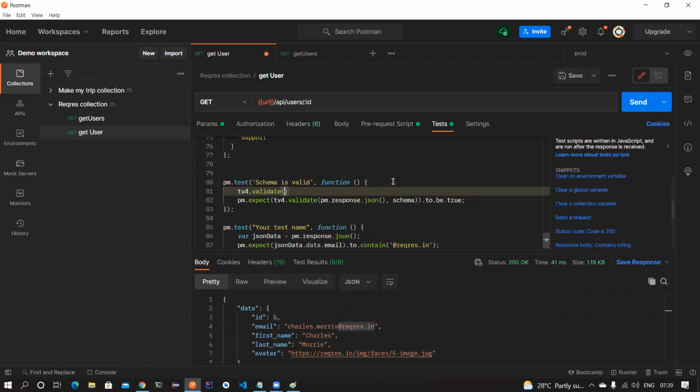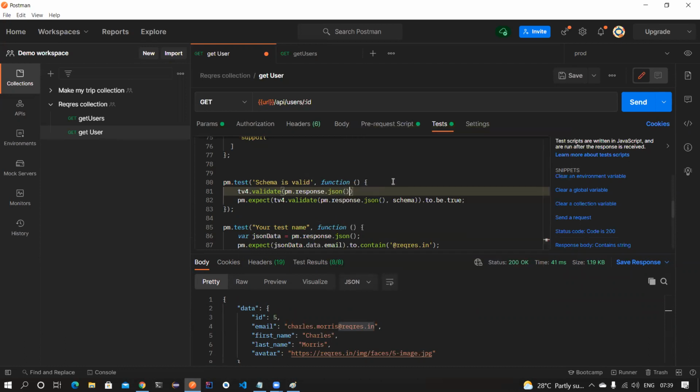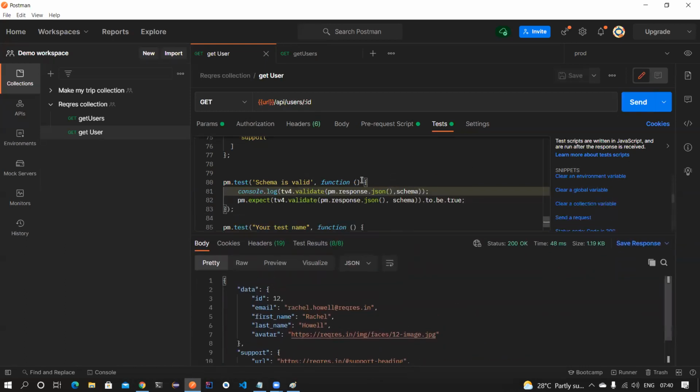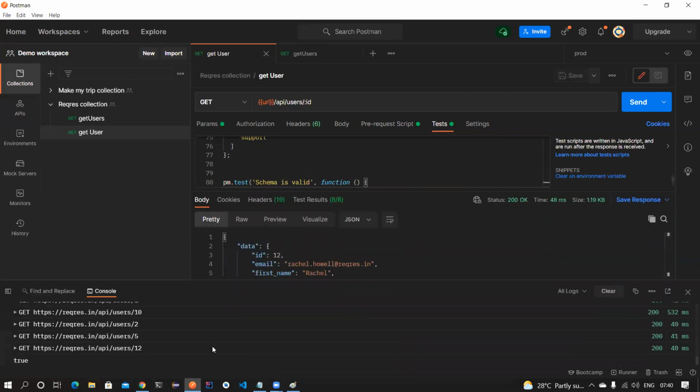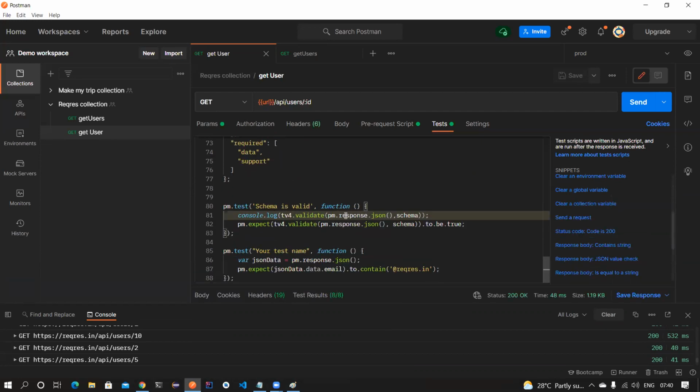tv4.validate, pm.response.json, comma schema. I don't know what this will give, but let's console dot log. I don't know, guys, I'm just trying it now. Let's try to run the test and see what's happening. It's just passing. But let's go to the console and it's printing just true. It's just printing true or false. I think that's the maximum that library can provide.